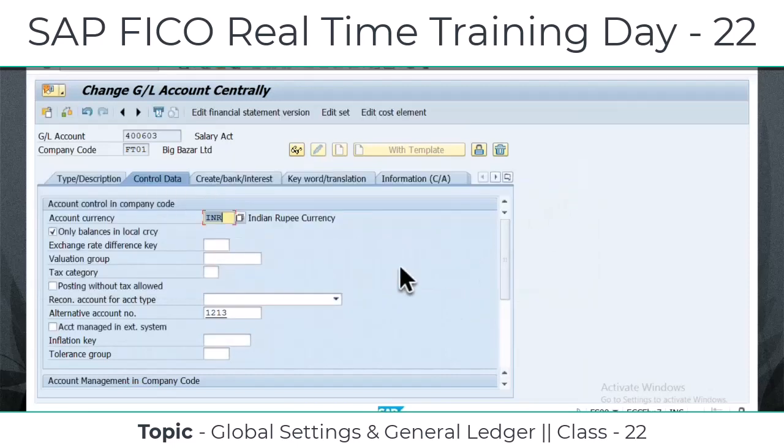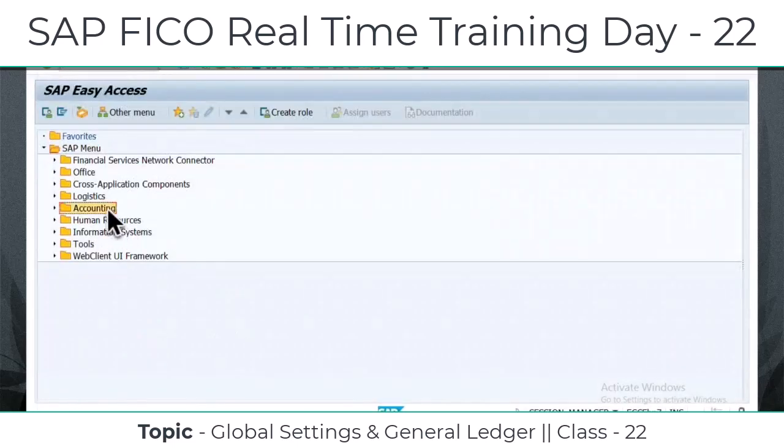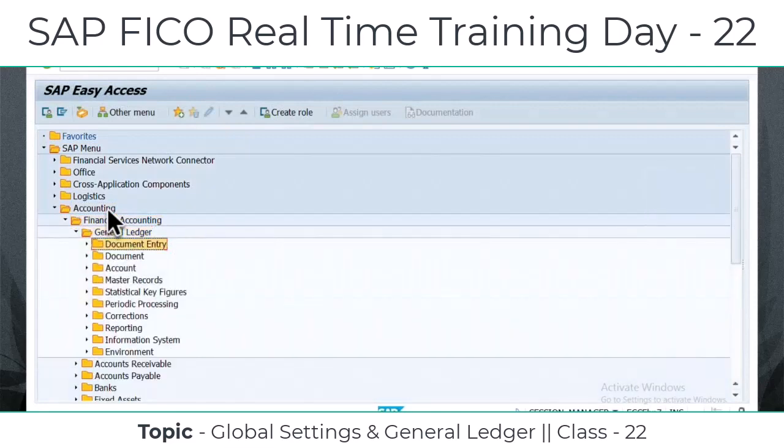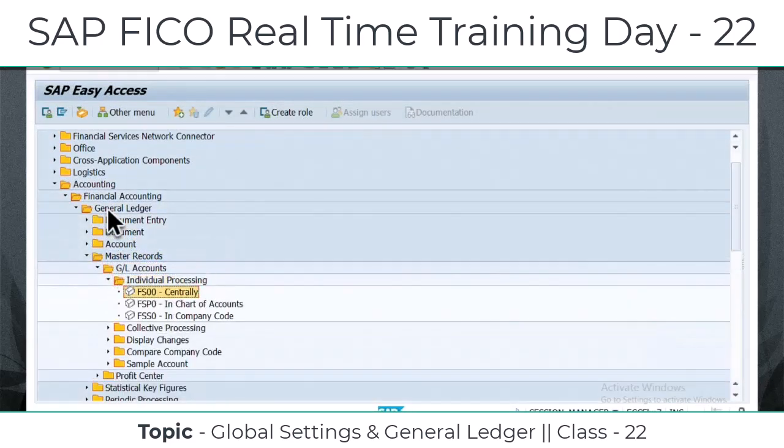In this case, what to do? First, you have to go to, now tell me which T code I am supposed to use here to create the GL master record. Out of the 3 T codes, which T code am I supposed to use now to fix this error?